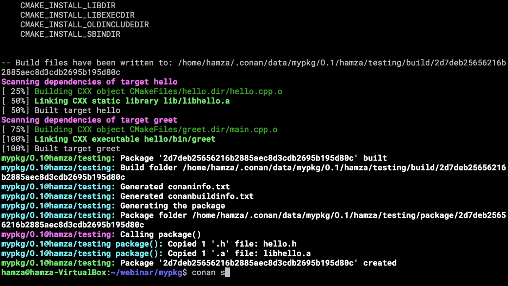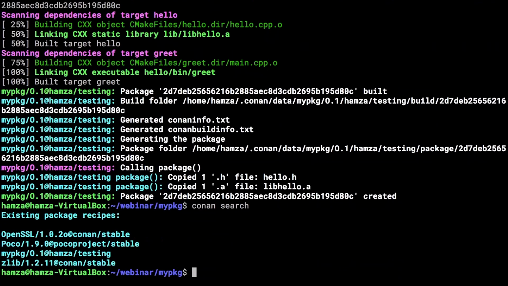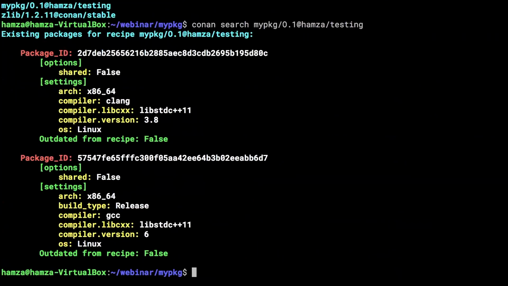Okay, so now we have Conan search, and let's have a closer look at this library. Now we can see that for the same package, relying on the same recipe, we have two different package IDs. So basically two different package binaries. One has been built with the GCC compiler, and the other one with Clang. So this one is under 64-bit architecture.